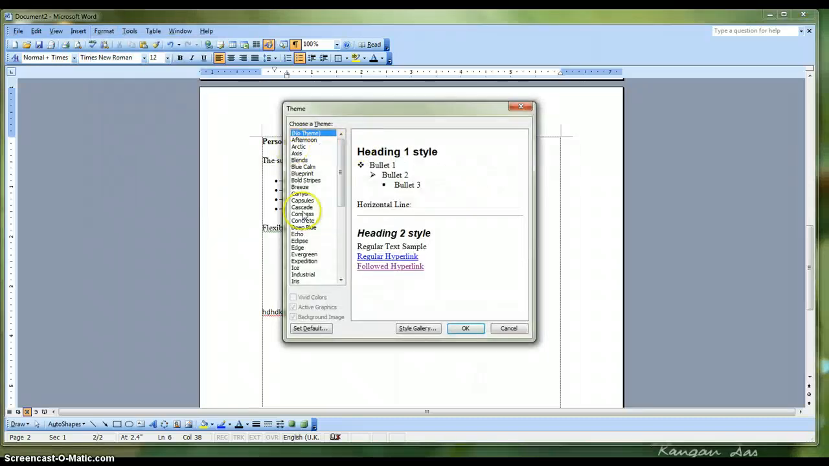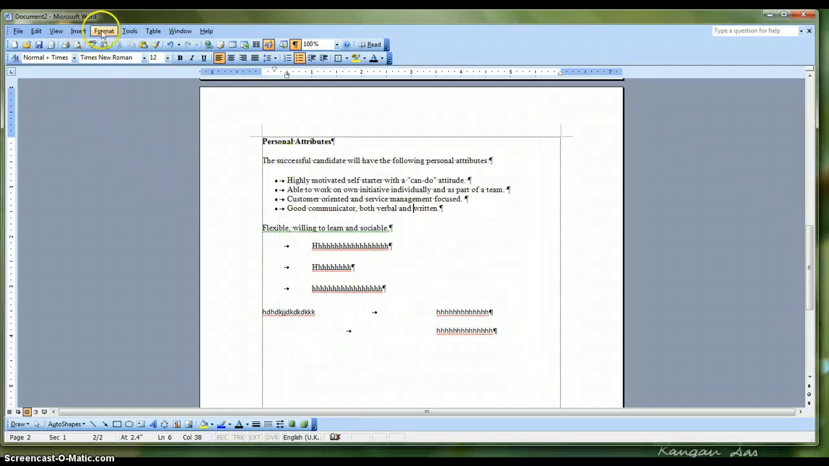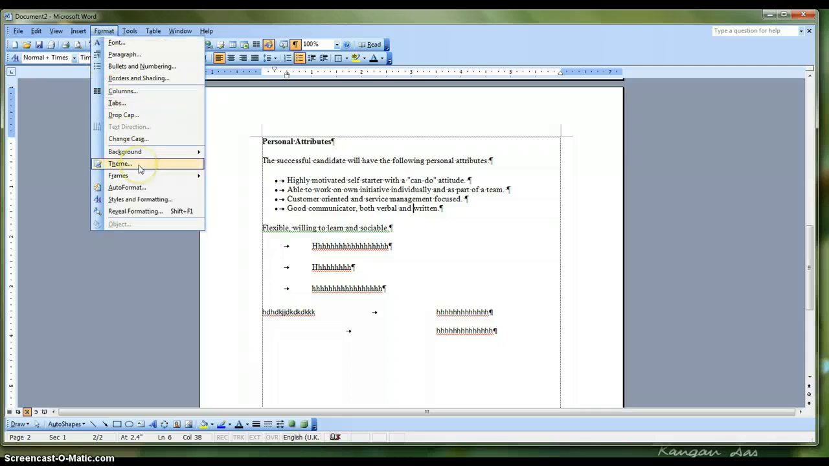Theme. You can here choose one of the themes Word prepared for us for your heading, style, bullet, regular text, everything you can choose from this. Actually, I learned myself, and I would prefer to change on my own. But if you want to change very quickly, you can choose from this theme.